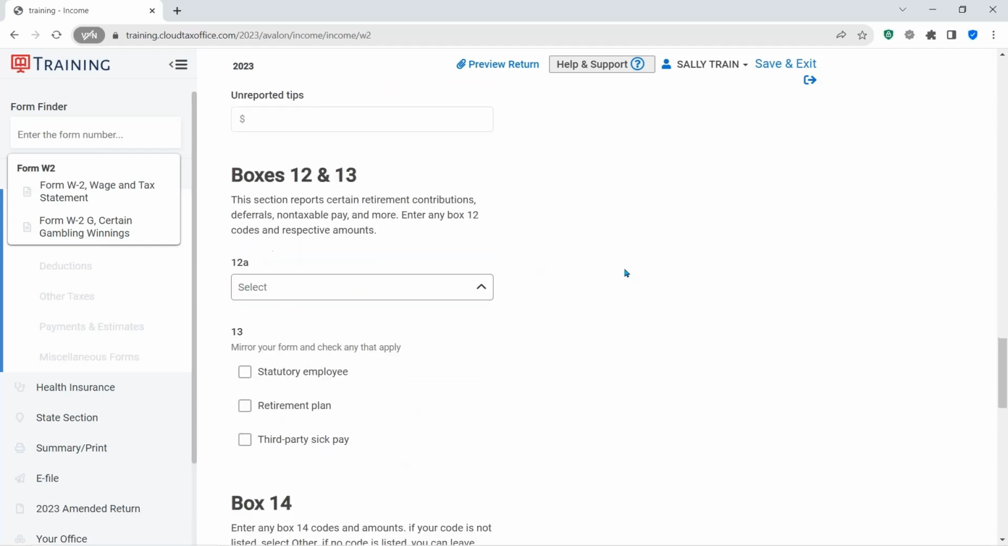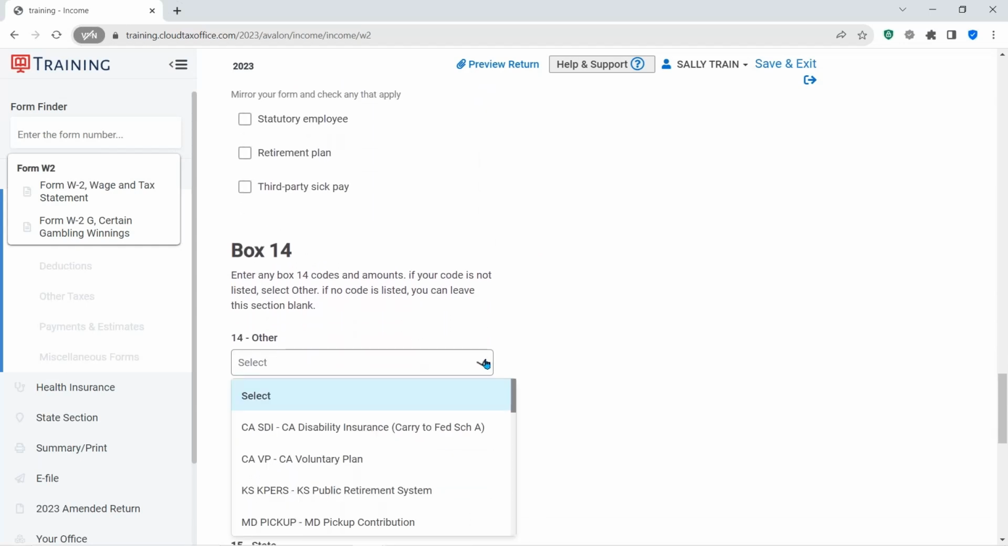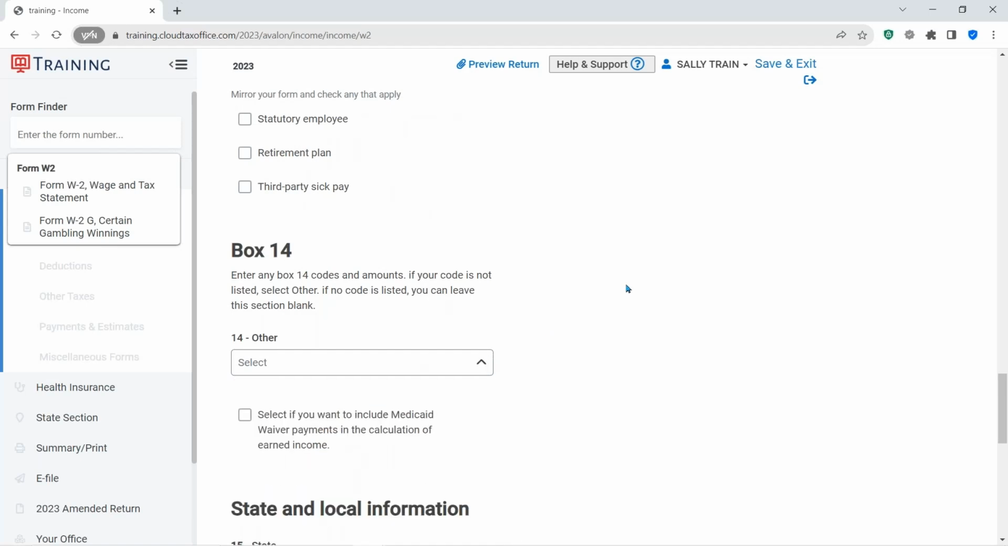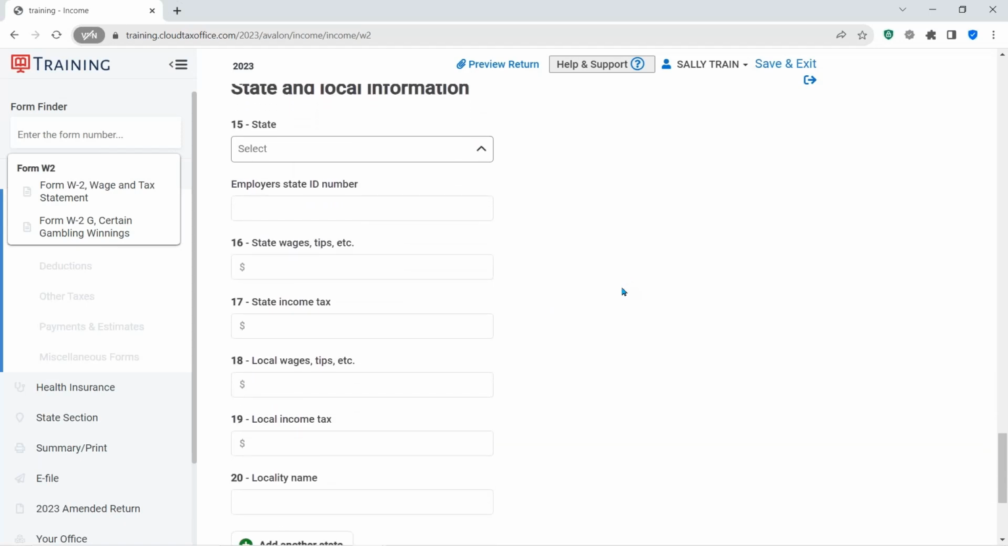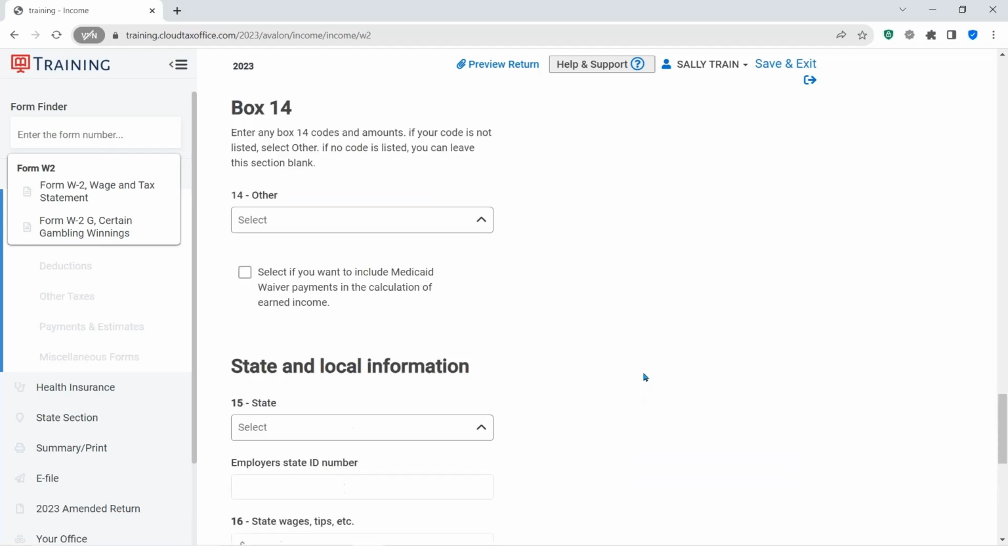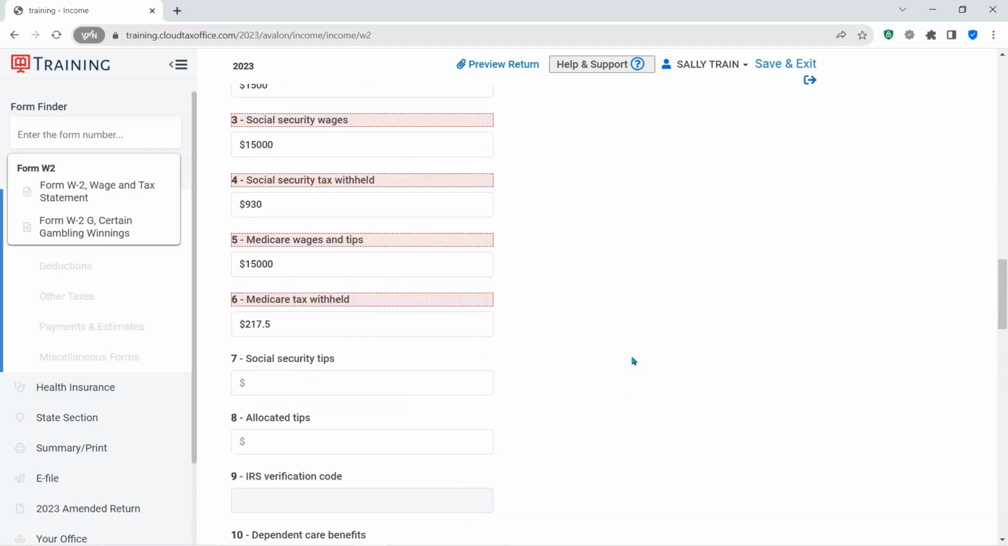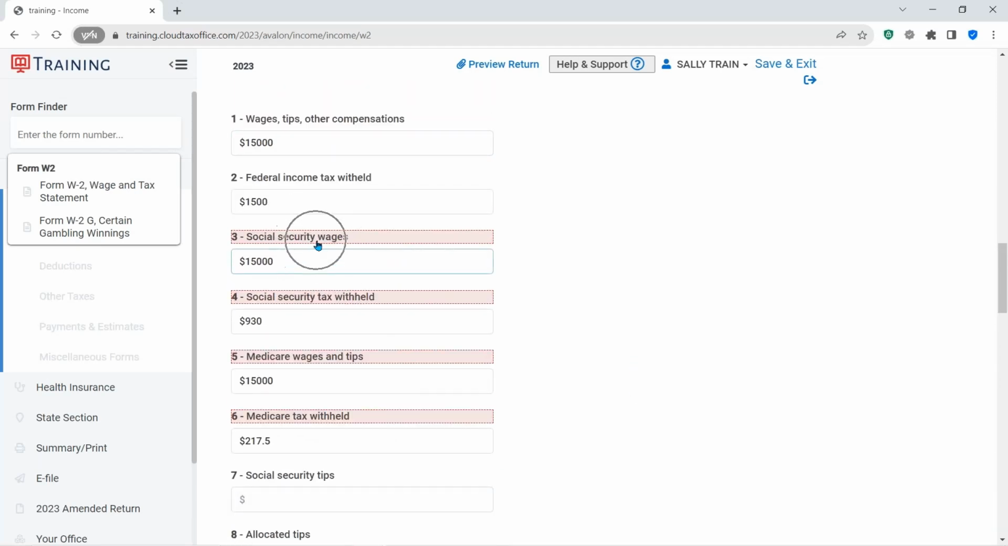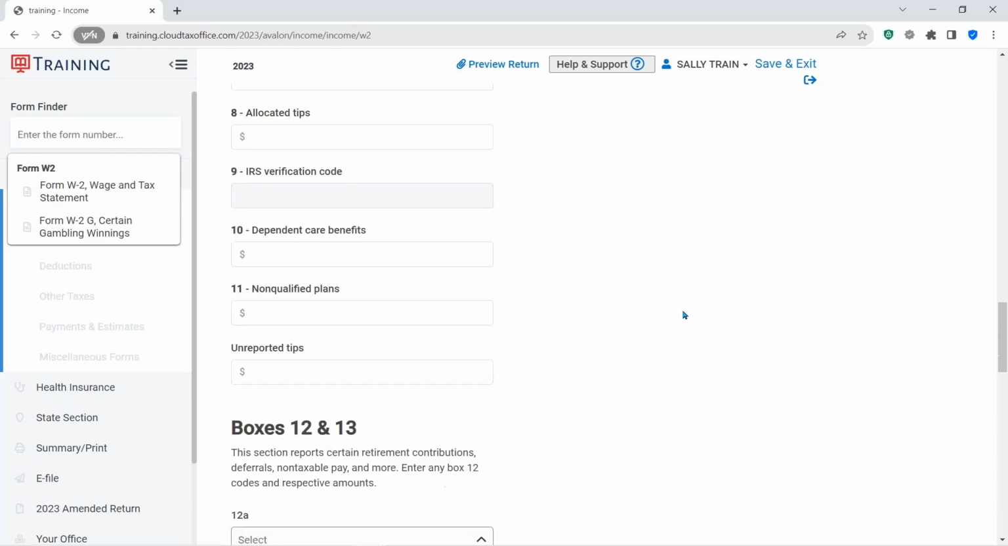If you have input boxes 12 and 13, there are your codes for box 12. There are your codes for box 14 in the drop-down. And your state and local information, which we're not going to have in this example. We could also have the opportunity to add another state. Just a reminder, when you're inputting information on any form in your tax return, I always emphasize word for word, letter for letter, and number for number. Make sure you input it exactly how it is on the form.